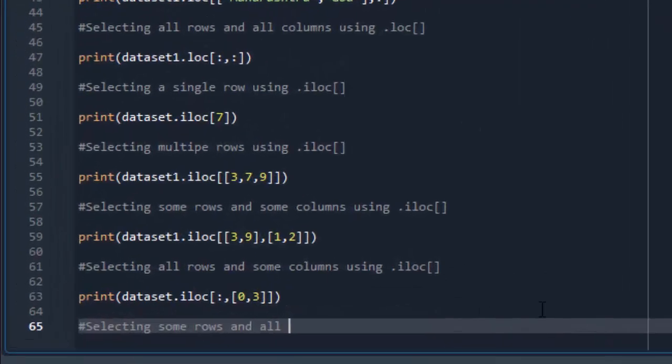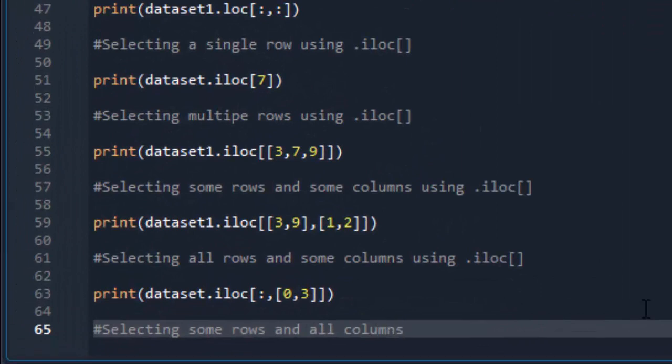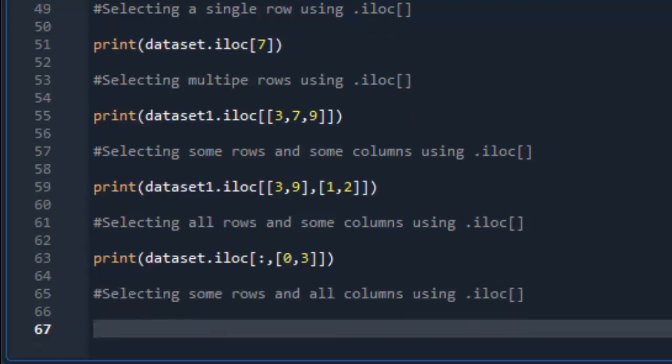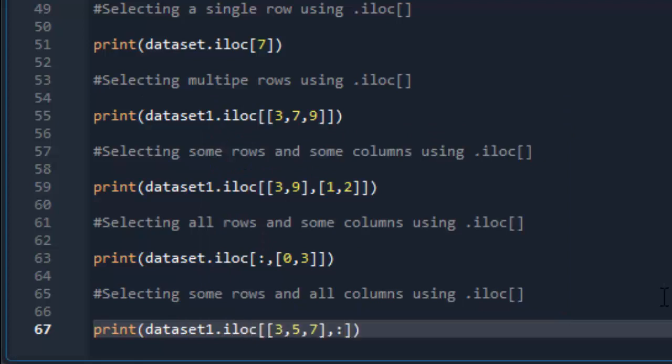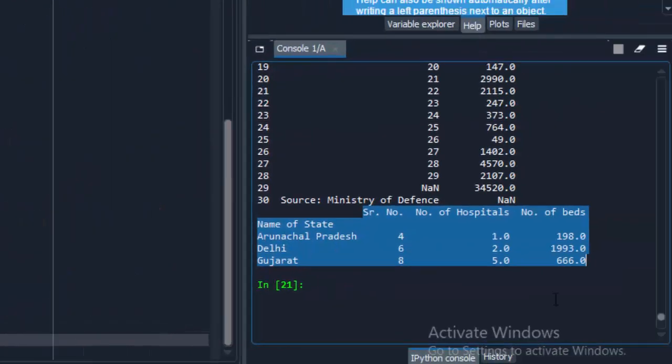Now the next example is selecting some rows and all columns by using .iloc. The only change we have to make is, instead of passing the column list, we pass the colon there. Here we pass the first parameter as the list of index values which we want to show, that is the number of rows. Here you can observe the output. It is showing the 3 rows which we have selected within the first parameter and all the columns which are present in the dataset.